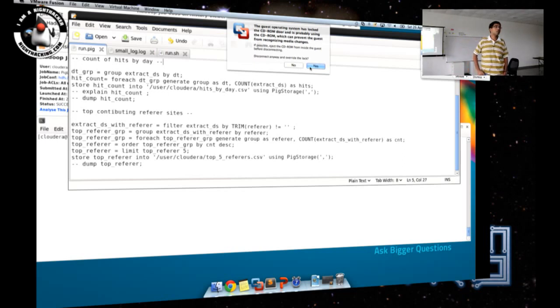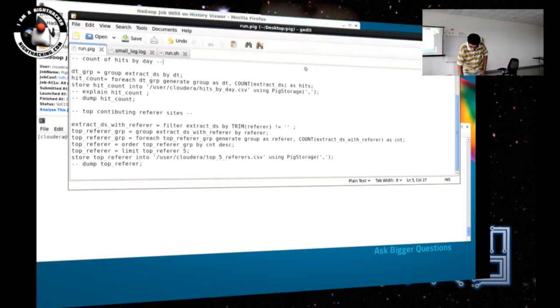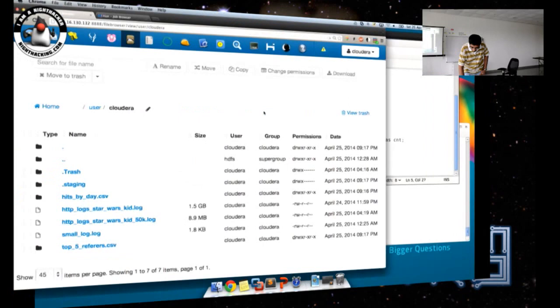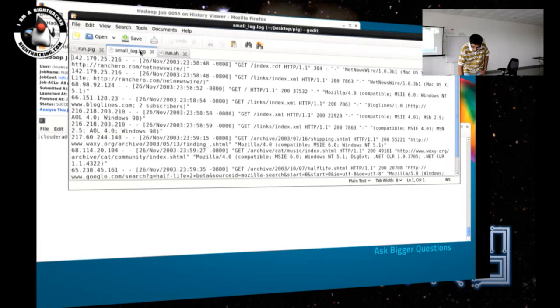4.6. This is the Cloudera distribution 4.6. I think it comes with Pig 12, Hadoop is 0.20, I think. Okay. Let's look at the log file.